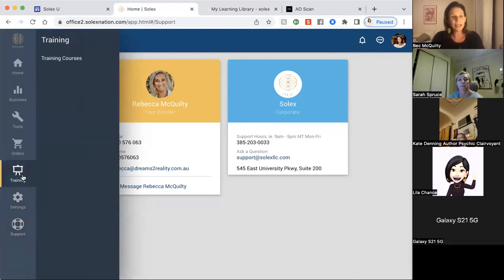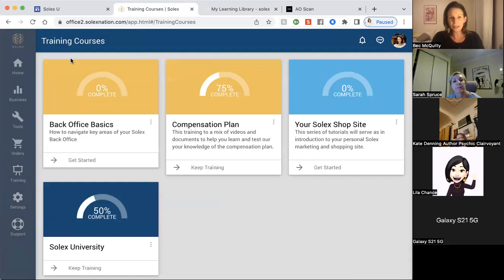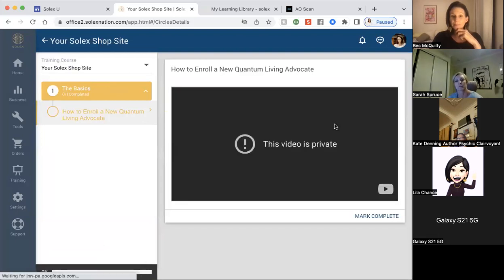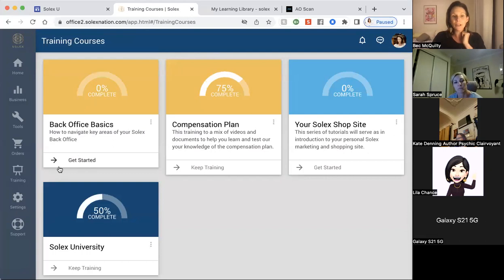Look, the training in here, I wouldn't recommend. I would go straight to the Solex University. There is more of the back office stuff in here. So if you're interested in the compensation plan, the basics for the back office and how to navigate that, it actually also has your Solex University there. That's new, actually, I hadn't seen that. And then you also have your Solex shop site. You can go in there, and oh, there you go. It's how do you enroll a new Quantum Living advocate. But it says the video is private. Anyway, that's all in there if you want to. They've updated that a little bit, so that's really good. So that's in your training courses, but I would 100% recommend you go straight to the Solex University.